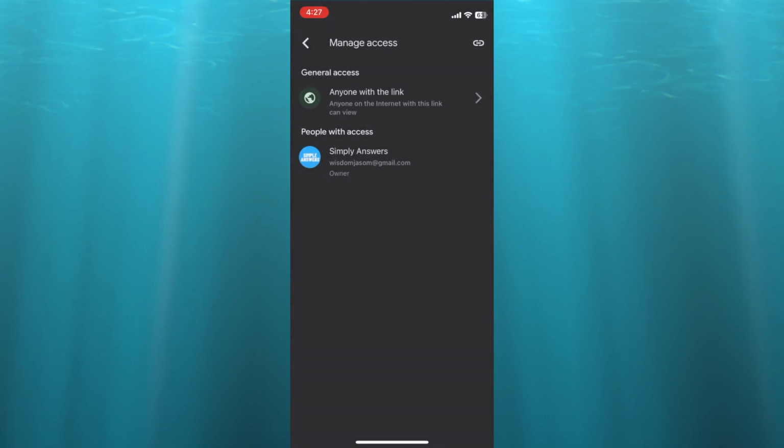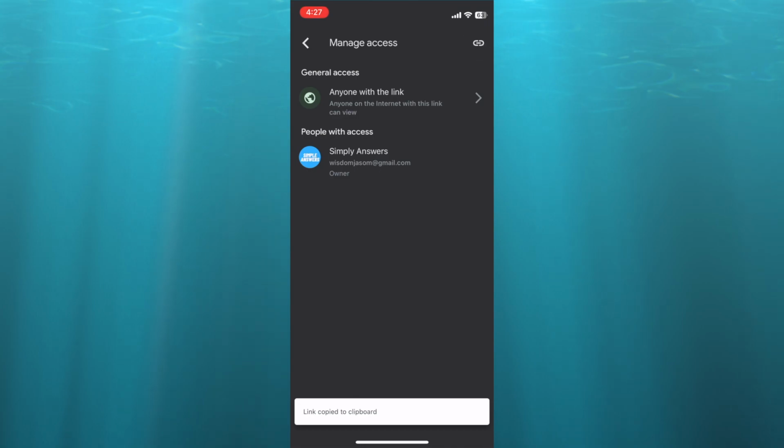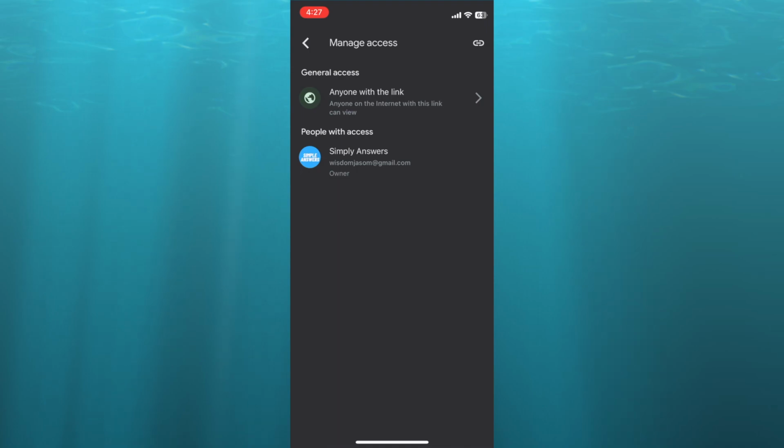Once you're finished, all you'll need to do is tap on the link icon in the top right hand corner, and then from there you can share that link on any social media platform or so on.